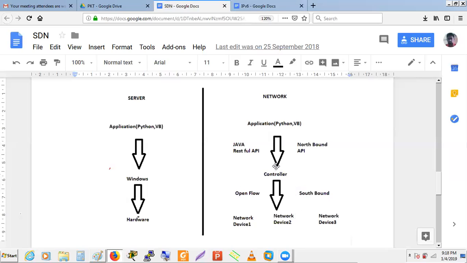But how will the controller be controlled? Because the controller is not a human being, actually it is a Linux based operating system. So it has to be controlled by the network administrator. The network administrator individually will not come and give the controls to the devices. These devices will be controlled by the controller, and the controller will be controlled by a program, Python or VB based, and that program is written by the network administrators according to the requirements of the organization.